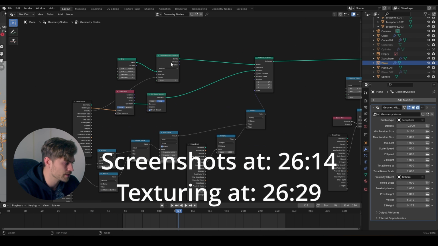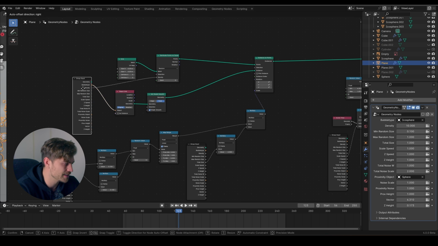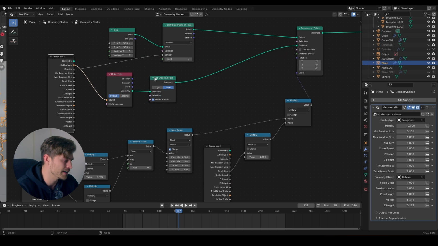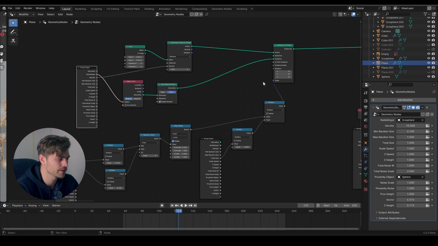So we've got a grid with our distribute points on faces, which has a density slider right over here because we plugged it into our group input, and it goes into the distance on points. Which we have added our icosphere to, which is right over here, and it's instanced.